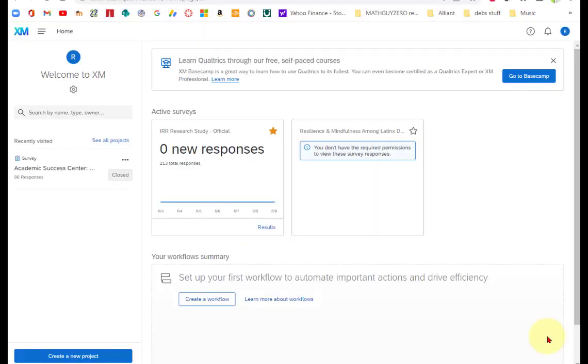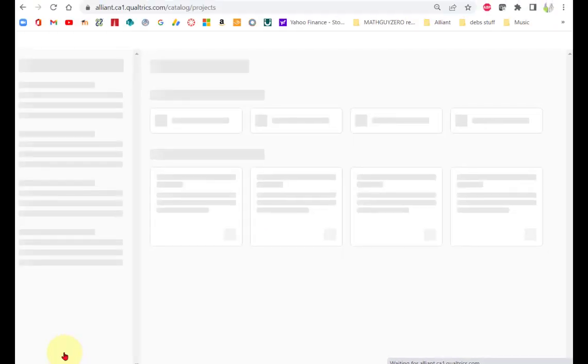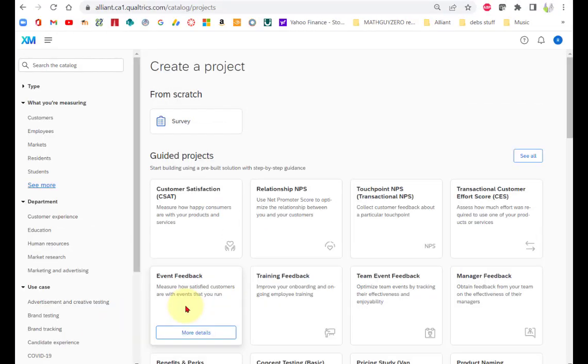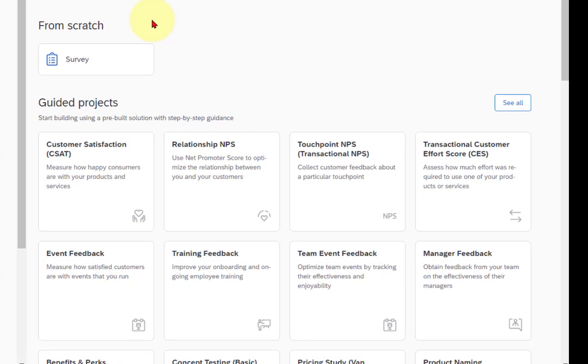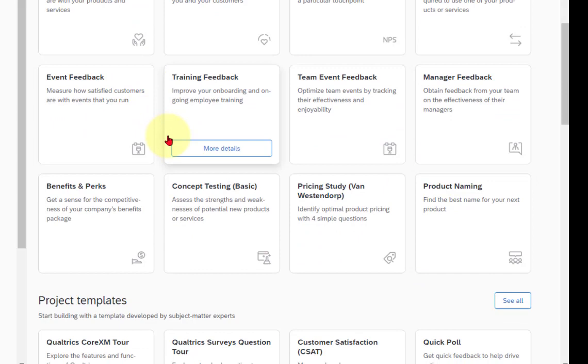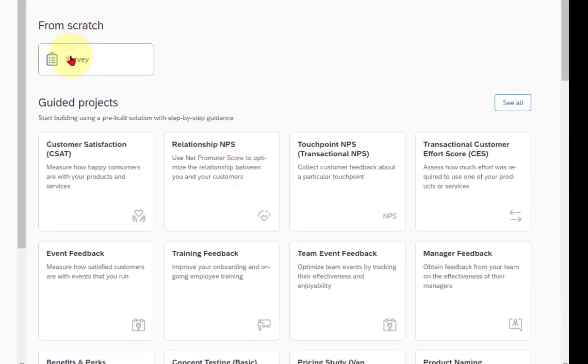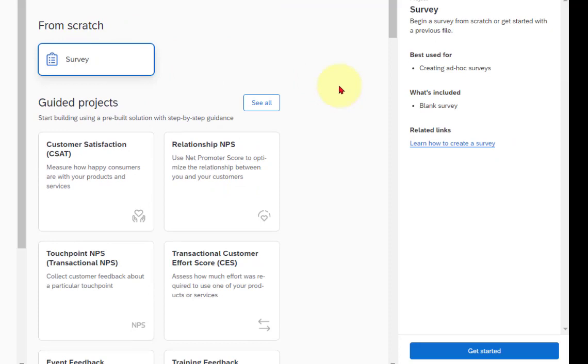So I'm going to make a new survey. You got to go way down here to the bottom. See that? Create a new project. You're going to click on that. And you got all these cool options coming up here. They have a lot of cool templates, so you want to look around. And these are all pre-made, and there's more templates down here. But we're just going to start a survey from scratch.